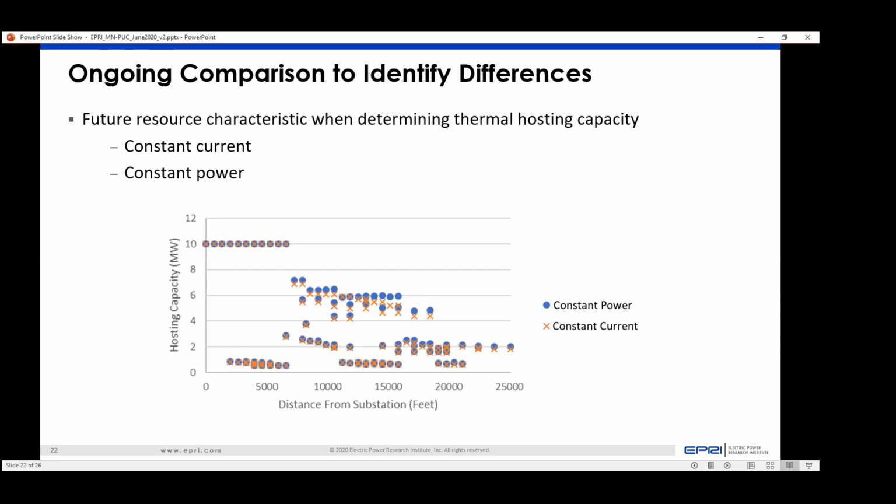My point here is that it's important to have this ongoing comparison to know how different tools calculate the hosting capacity analysis differently. And having that understanding will help you understand what your results are really showing. It'll give you more confidence in talking about those results and understanding. But there's not one right way to do it, and there's not one wrong way to do it either.